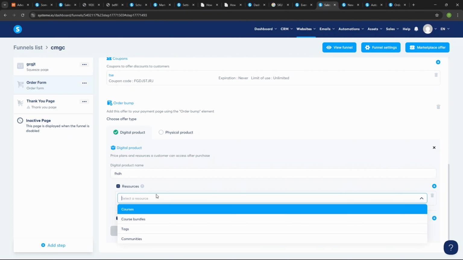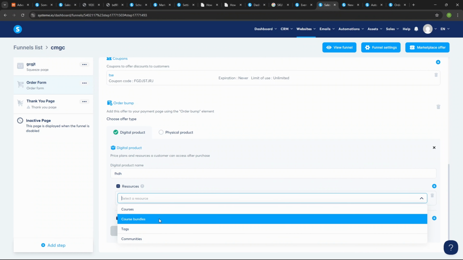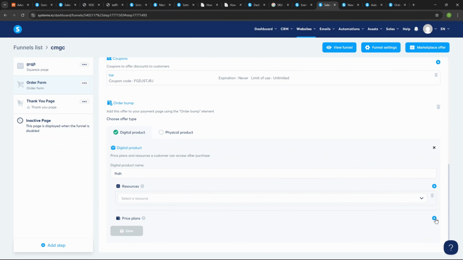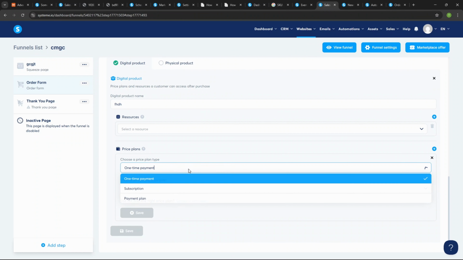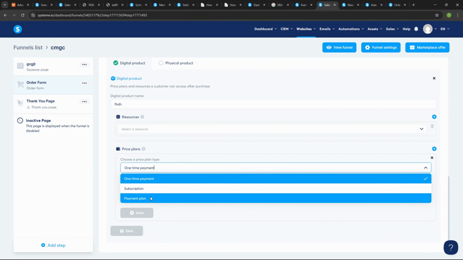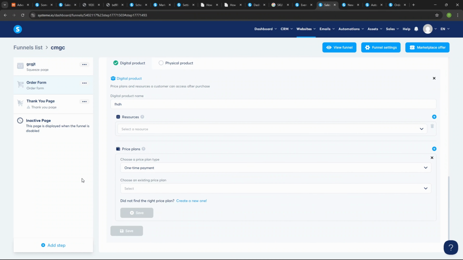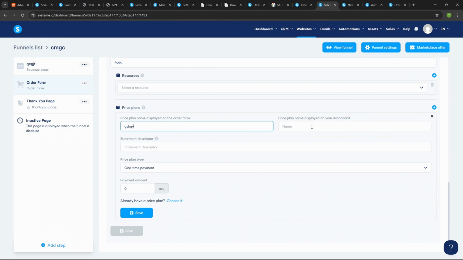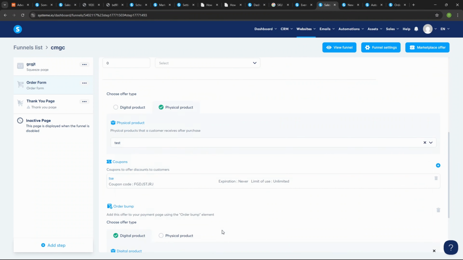So you can select a resource right here, a course bundle, tags or community. Then you have your price plan, so you can choose a one-time payment, subscription or a payment plan. Then you'll choose an existing price plan or create a new one. To create a new one, just enter the name, the price plan name, then the statement descriptor, which is what they will see on their bank statement. And then you can select the price. Let's say $10. I'll click on save, that's it.